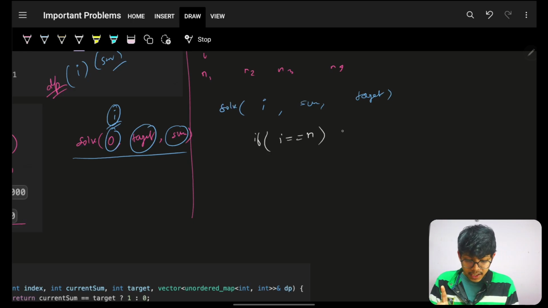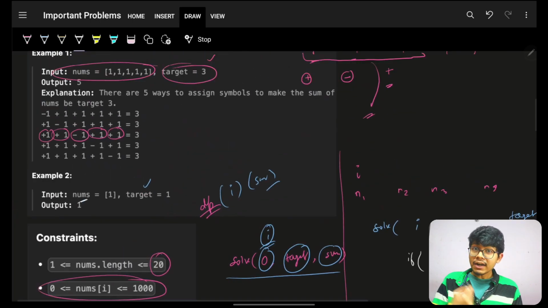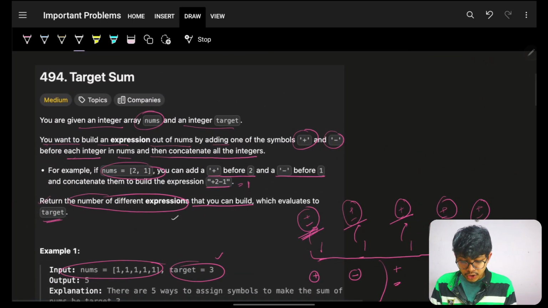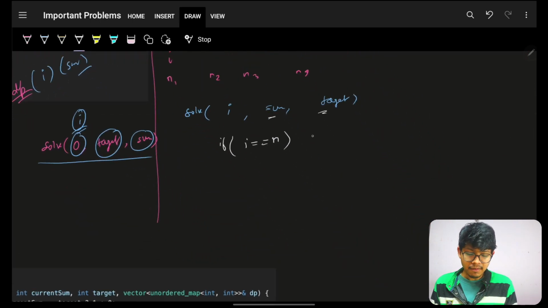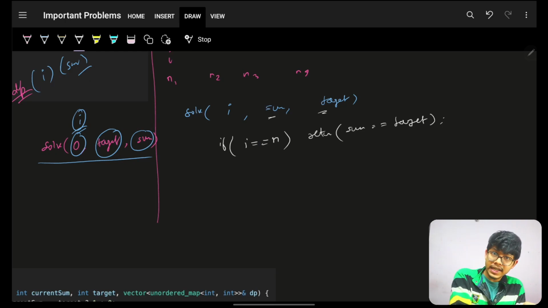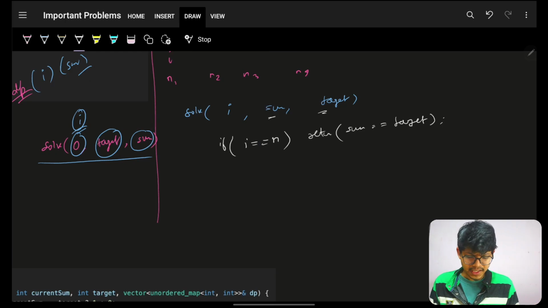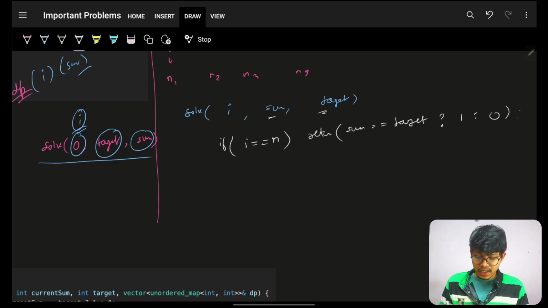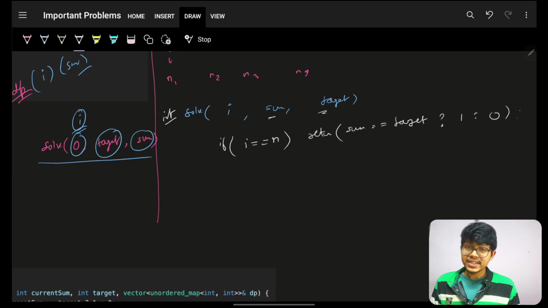But no, you have reached the end, you have to check if your sum matches target, because that was the condition for it to be a good expression. So I will simply return if the sum is equal to target, because if it is equal, it will return a 1, else it will return a 0. Again, there are multiple ways to frame it. If it is equal, then return a 1, else return a 0. So we realize we have to return an integer itself.